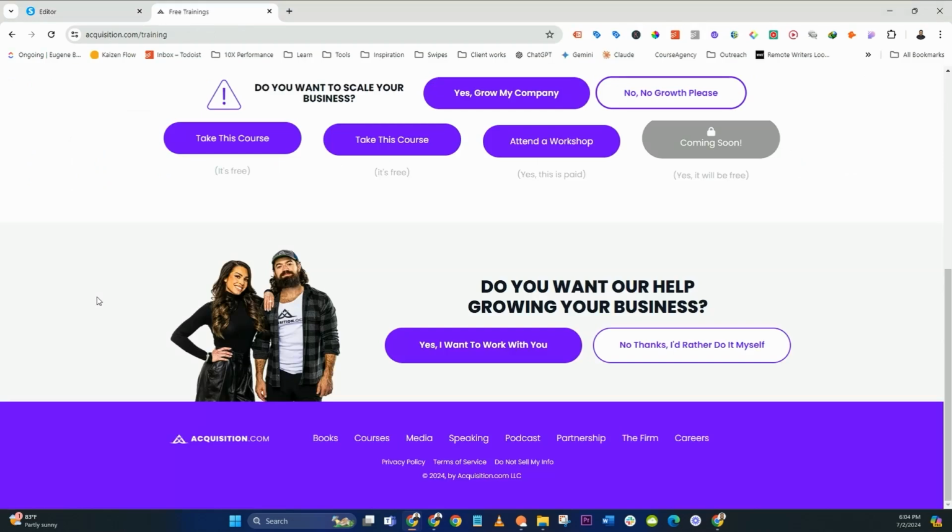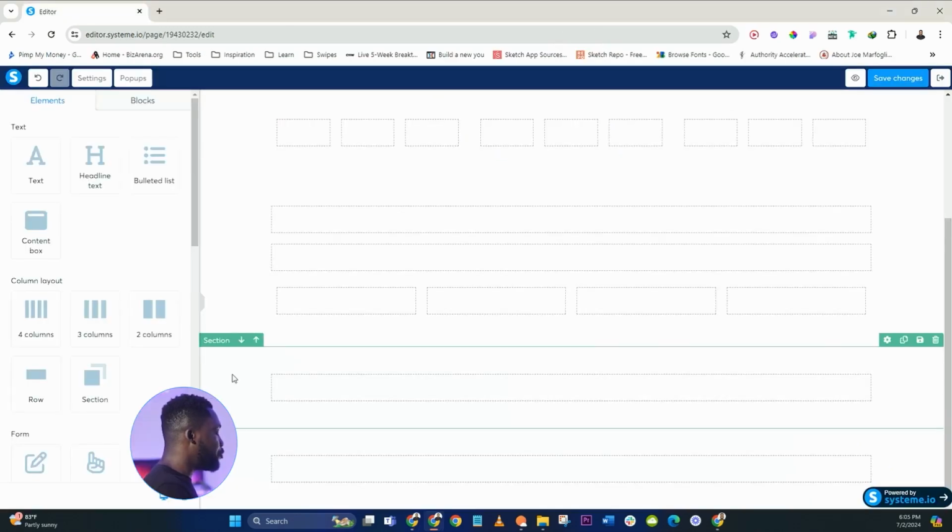Let's go back to the next section. I hope you can see how easy it is to build these things. Alright, so on the 4th section, we have the image, heading, and 2 buttons. So let's bring in 2 columns to recreate this. So this is our 4th section. Let's bring in 2 columns.